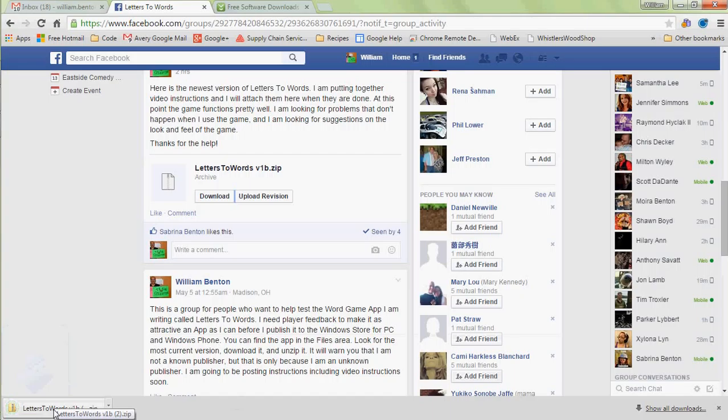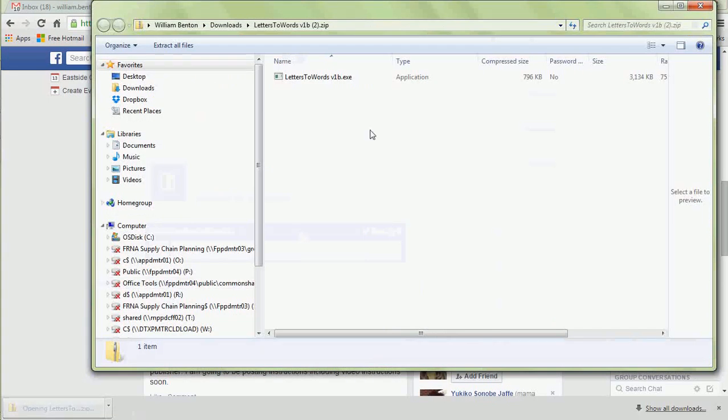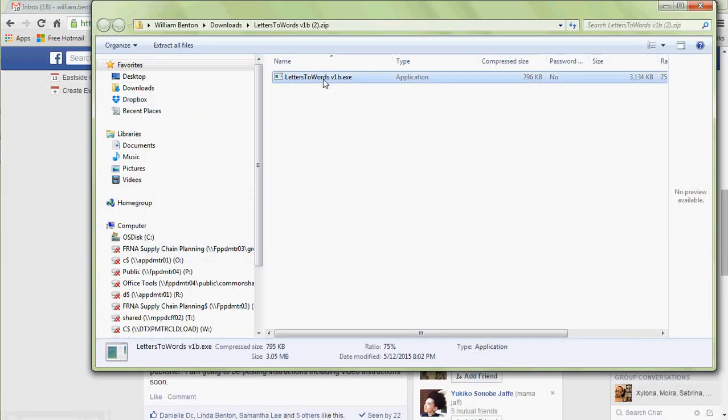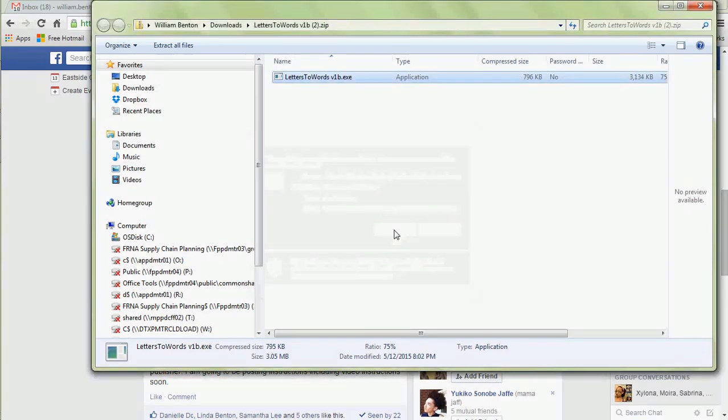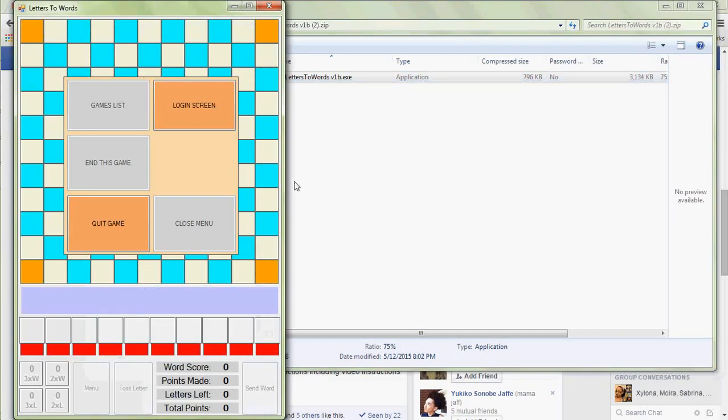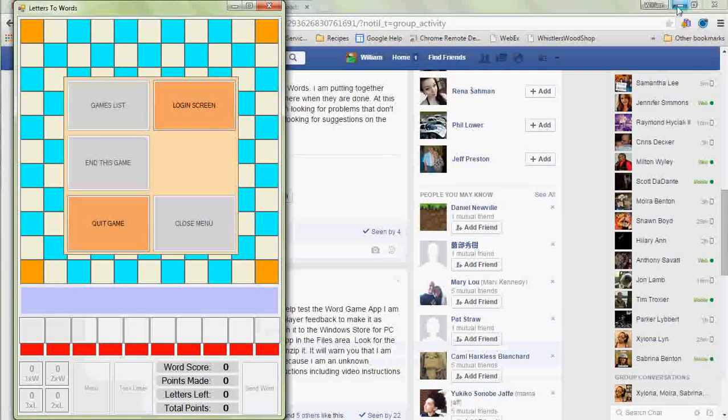If you're using Internet Explorer or some other browser, go through whatever the steps are to get to the program. Once the program is downloaded, you open up the zip file and you can double click the Letters to Words executable. It's telling you I am an unknown publisher, and that's because I am an unknown publisher, and you're going to click Run. By doing that, it's going to open up the Letters to Words program.